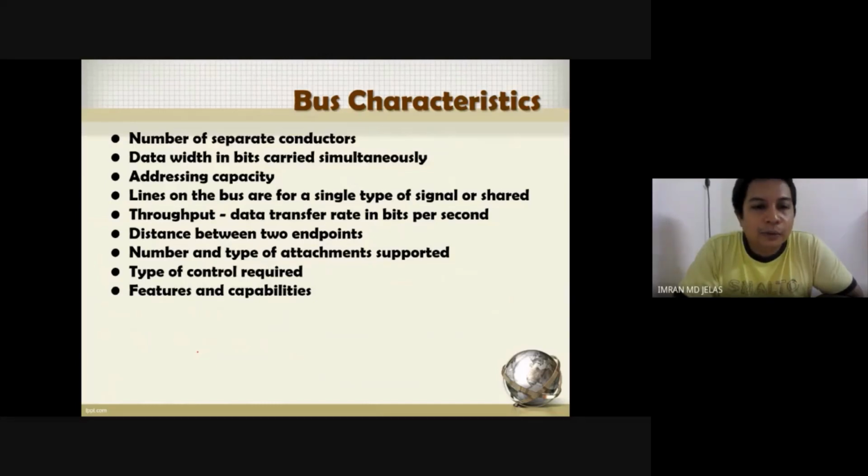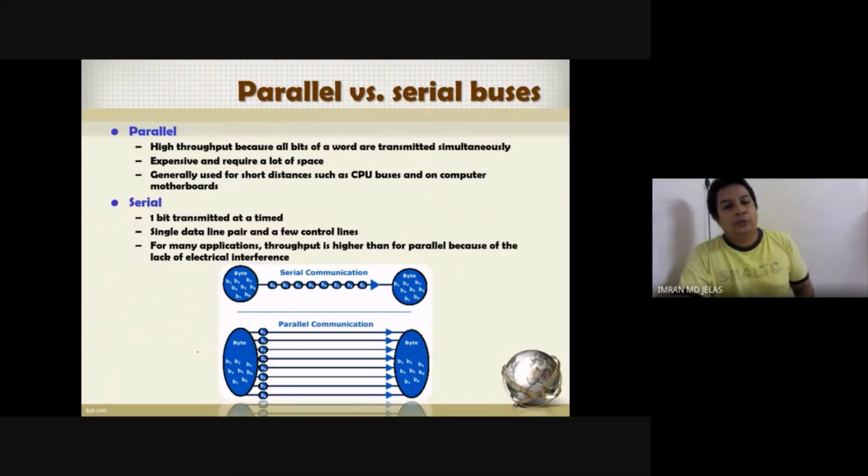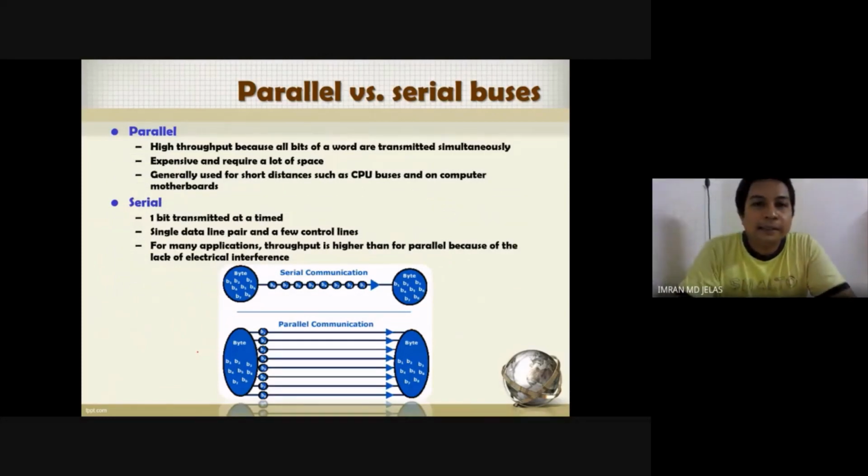Type of control required. Feature and capabilities. So there are two kinds of bus, one is parallel and one is serial. A parallel bus has high throughput because all bits are transmitted simultaneously.